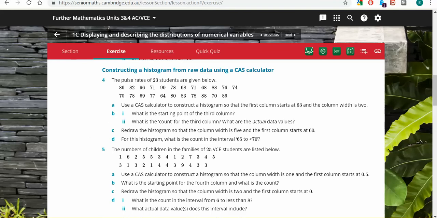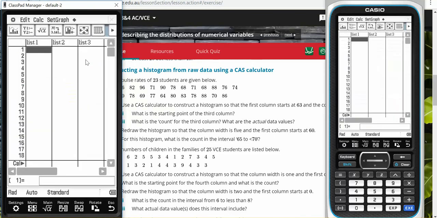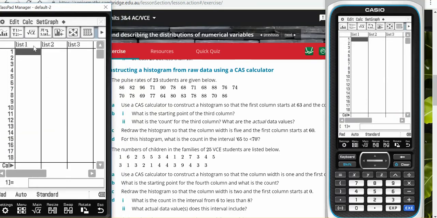So first step always is to enter the data. I'm going to go to statistics because that's where all the graphing and data analysis takes place. Now, be really careful that you enter the correct data, because if you enter wrong data in the SAC and I can't determine where you went wrong, then I might not be able to give you any marks, and that's really a shame. That's because you entered the data incorrectly.